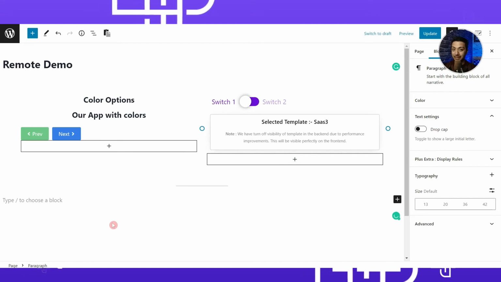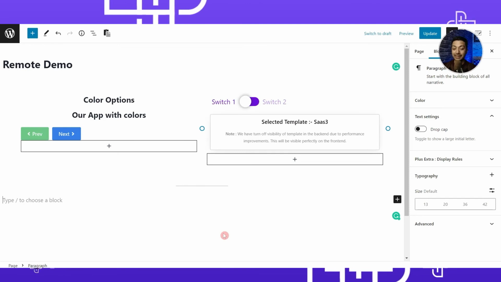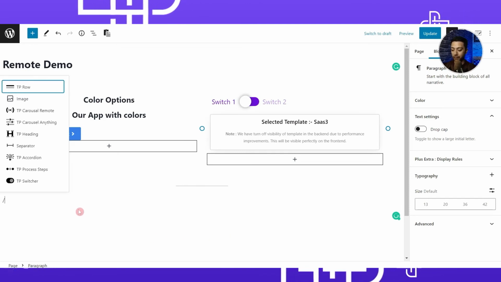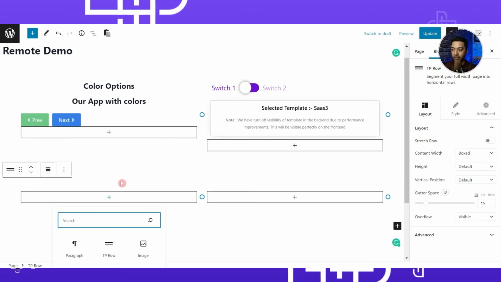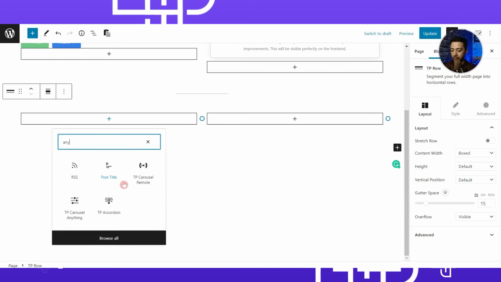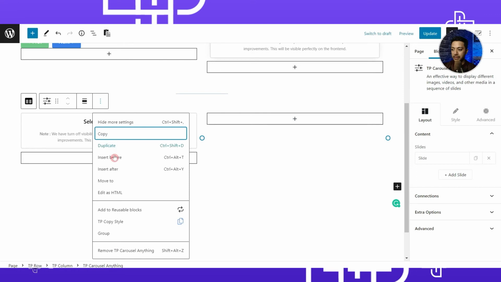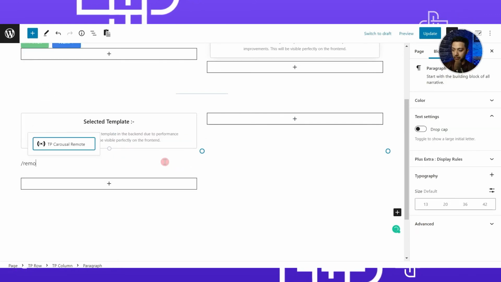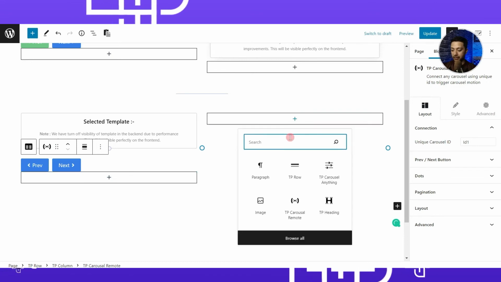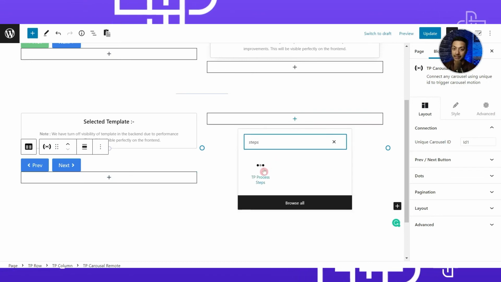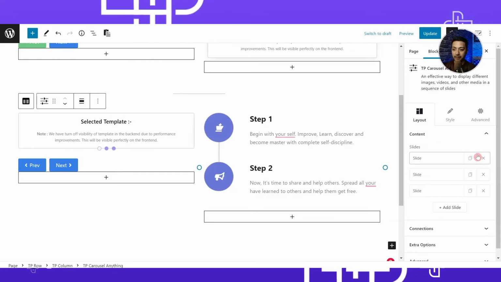Now let's consider another example where we will connect our carousel remote block to our process steps block. So once again, we will start with a new row. We will divide that in 2 columns, and here on the left hand side, we will search for carousel anything, and below this we are going to add our carousel remote, and on the right hand side we will add our process steps block. And for this carousel anything block, we will add 3 slides.